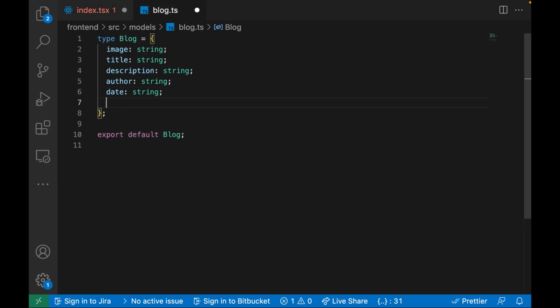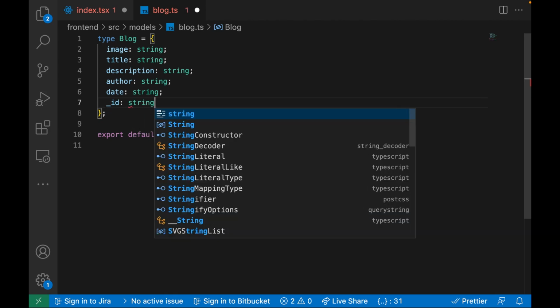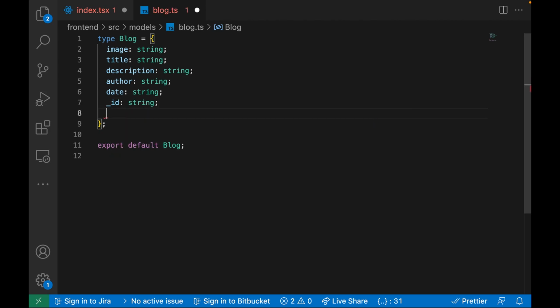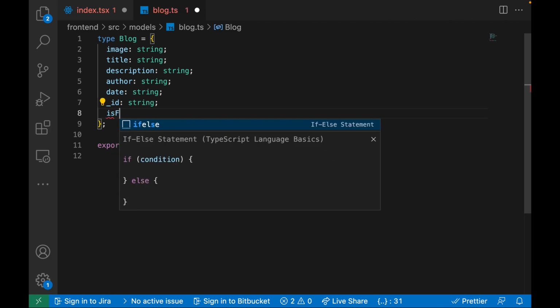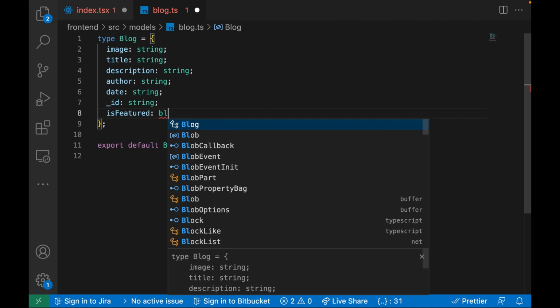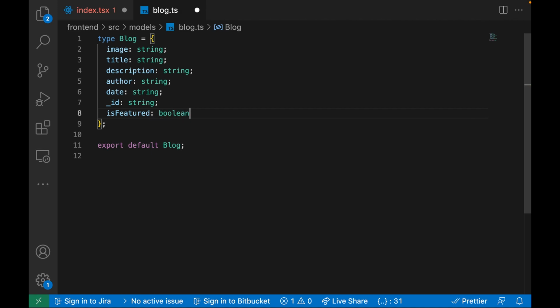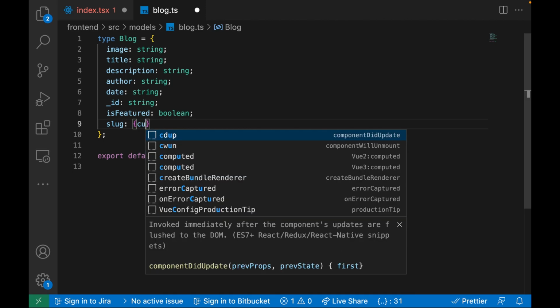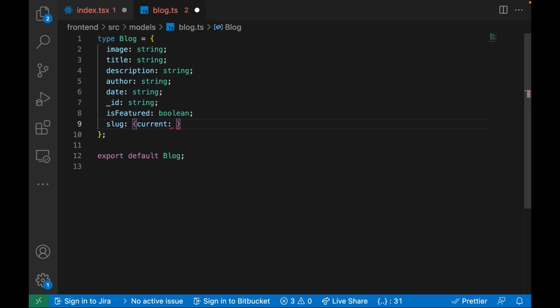Let's add it. We're going to have an underscore ID, which is going to be string, is featured, which is going to be of type boolean, and we are also going to have an author. Okay, we have an author. We're going to have a slug, which is going to be an object, which is going to have a current, and then this current is going to be a string.